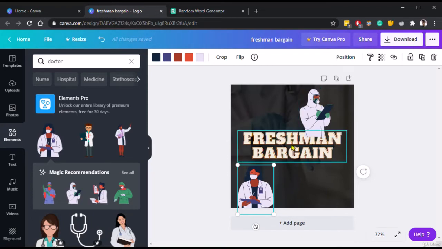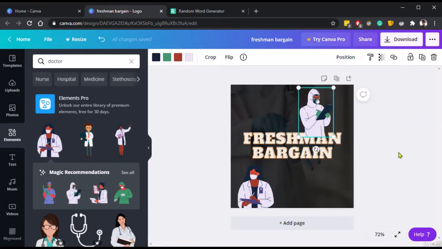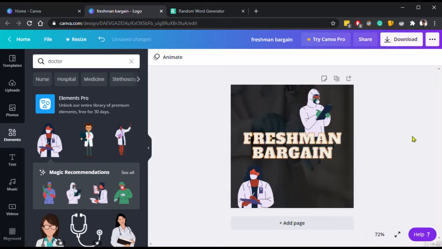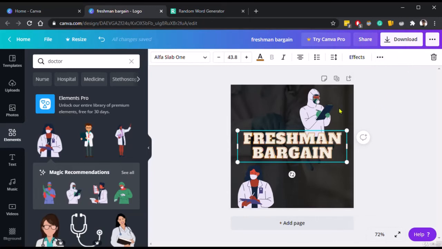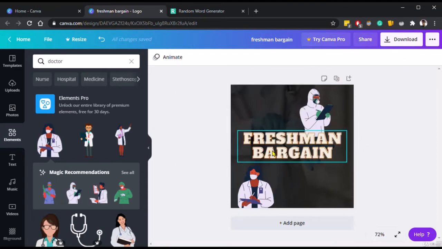I think if the freshman bargain, whatever, that's a pretty weird name, but anyways, if it were in front of that particular person, or rather a sticker, it would look a bit better, right? So I can do two things. Either I can click on the sticker and click on position and make it go backward. You see, it went backward, right? Or I could click on the freshman text and then go to the position and bring it forward. But since it's in the front, it cannot go more front than this, if that makes sense.